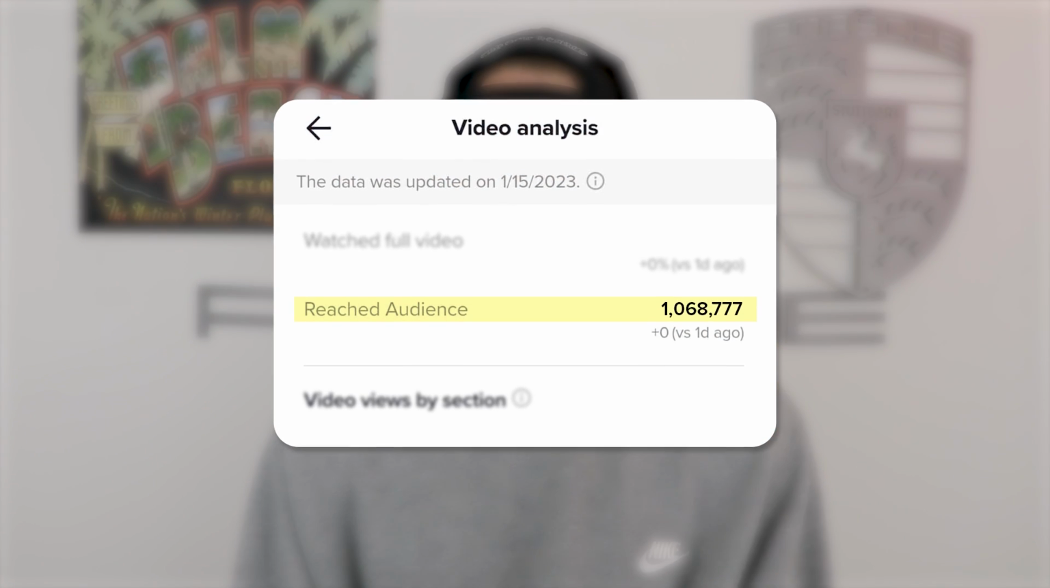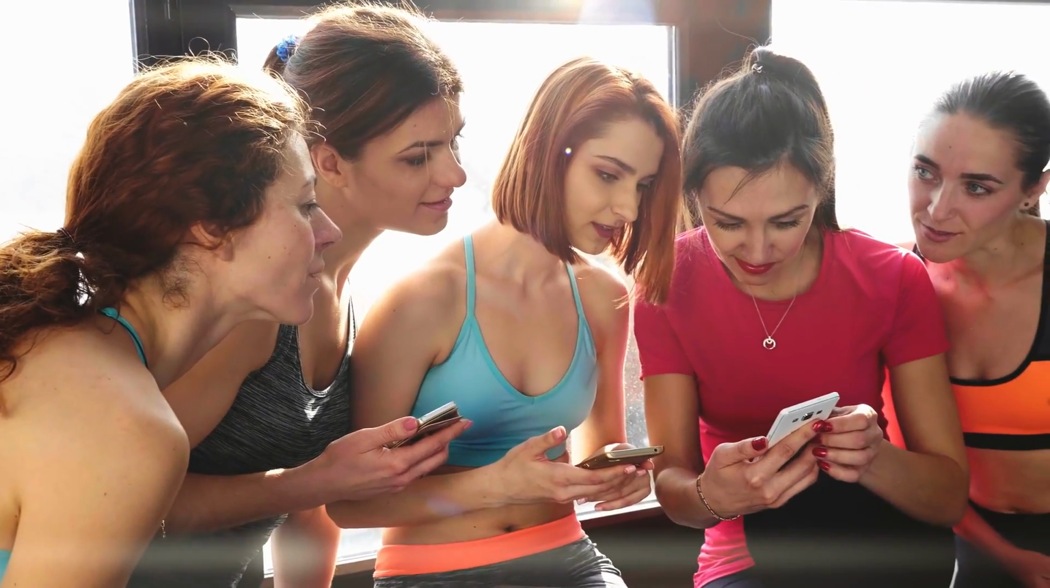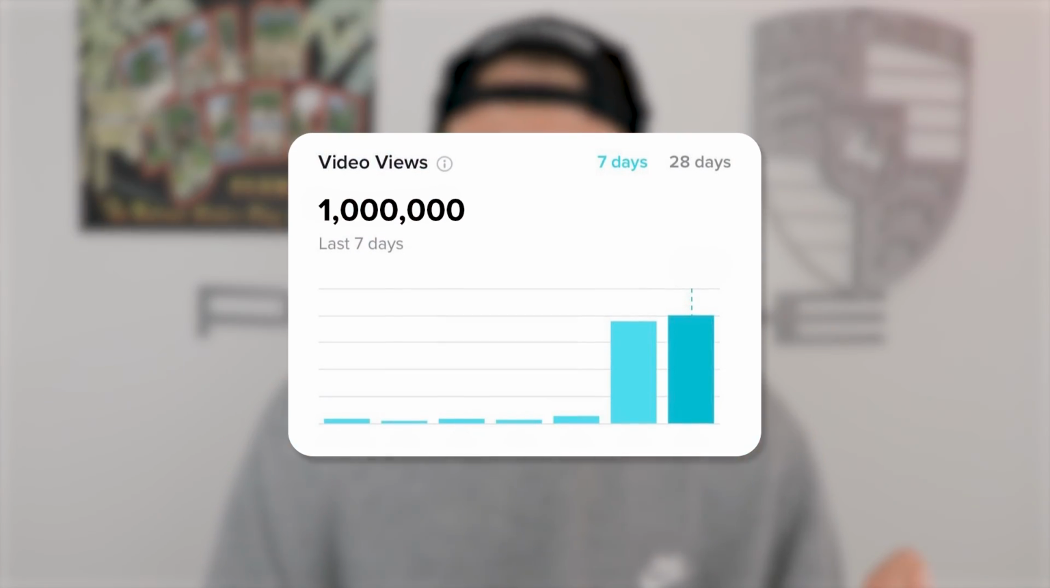And if you start to change those things, it's going to skyrocket both the amount of reach that you're getting and the amount of followers that you're getting. Because at the end of the day, all you have to do is reverse engineer what success looks like and what your ideal audience wants to be watching. And this is what's going to give you more views and more followers on TikTok.